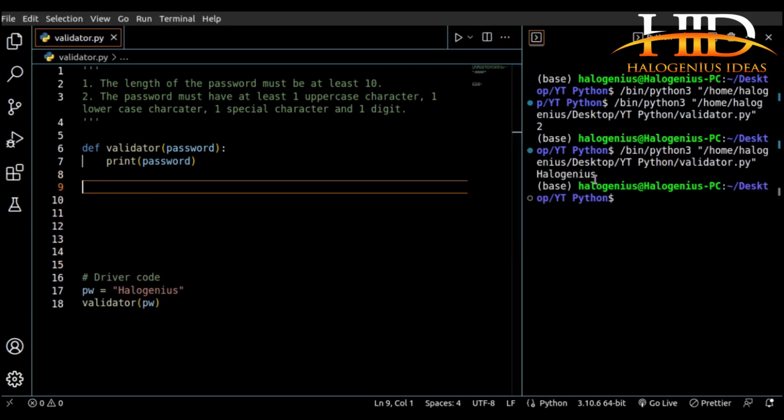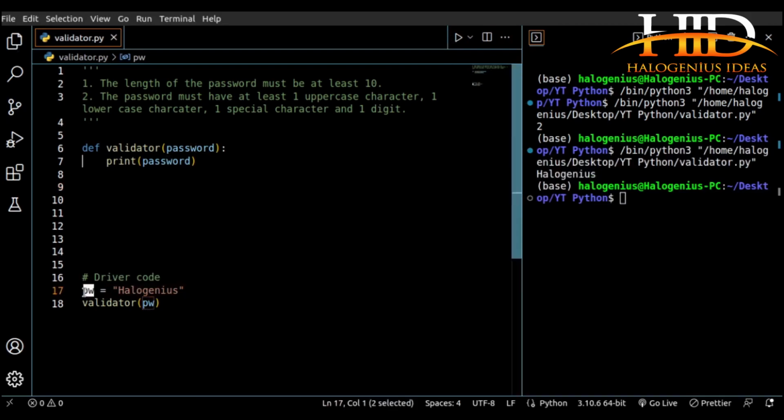Run it. You can see the password I'm having is halogenius. I'm saving it as pw, then I'm calling the function. What I'm doing here is what we call function definition. This is the function call over here.